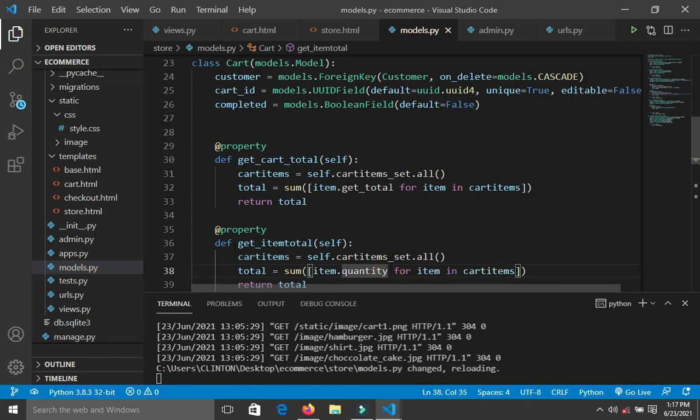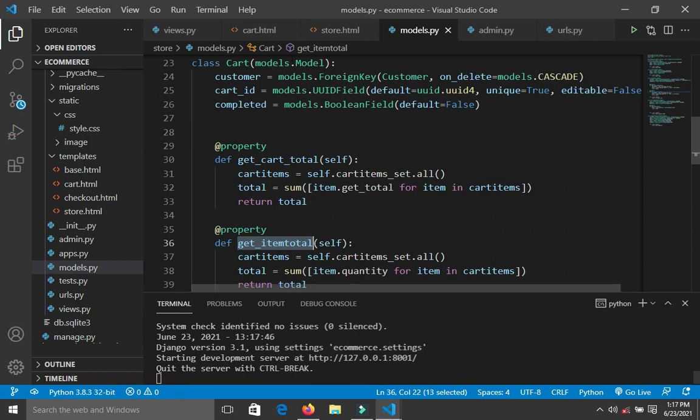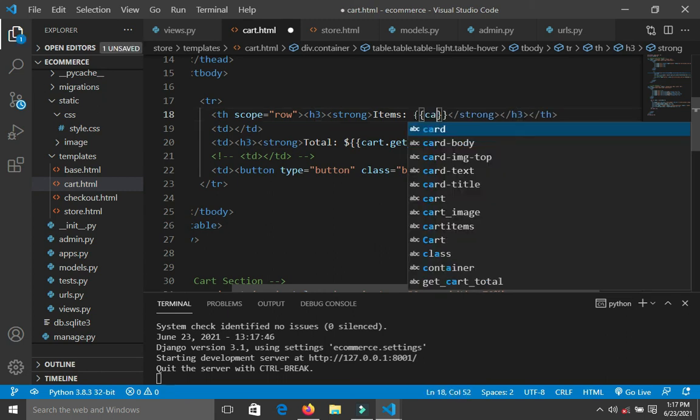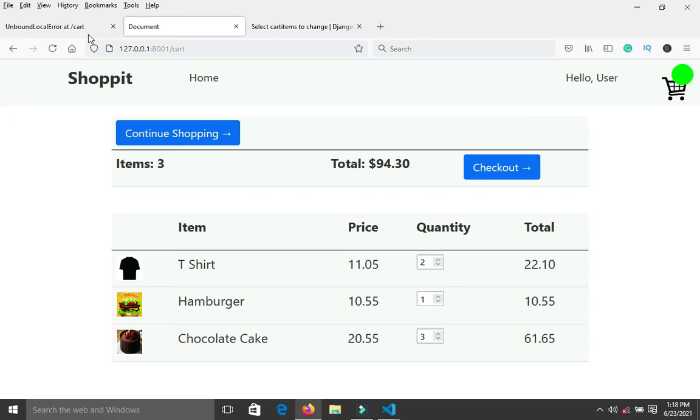So I'm going to copy this, Ctrl C, and get down to our HTML page. So where we have this 3 here, I'm going to change that to the normal value we should have. Simply say cats dot this, save now. So refresh the page, we should have 6 here. Perfect. Now we have 6 here. Okay, I think it's working now.